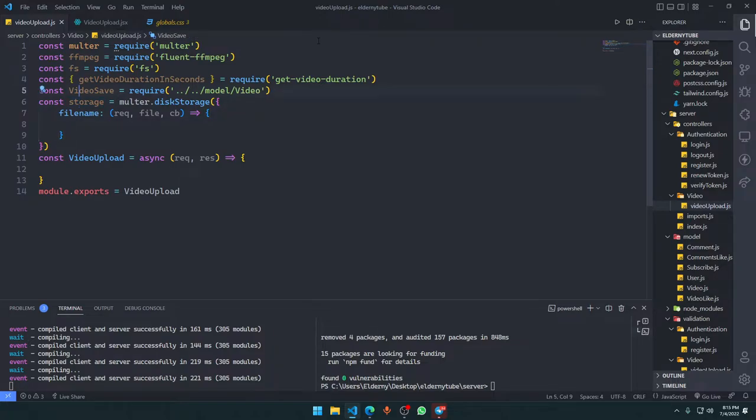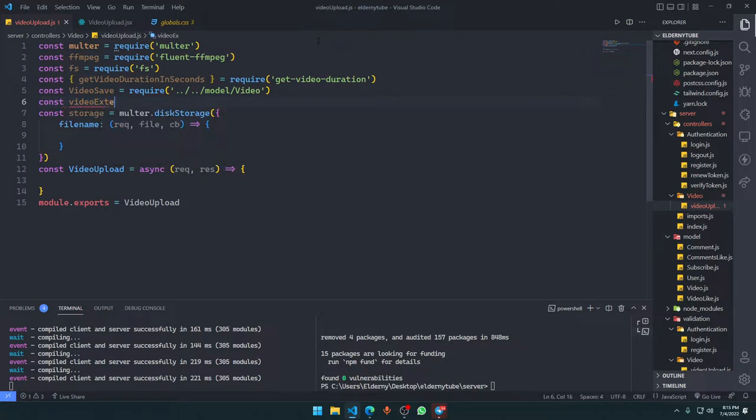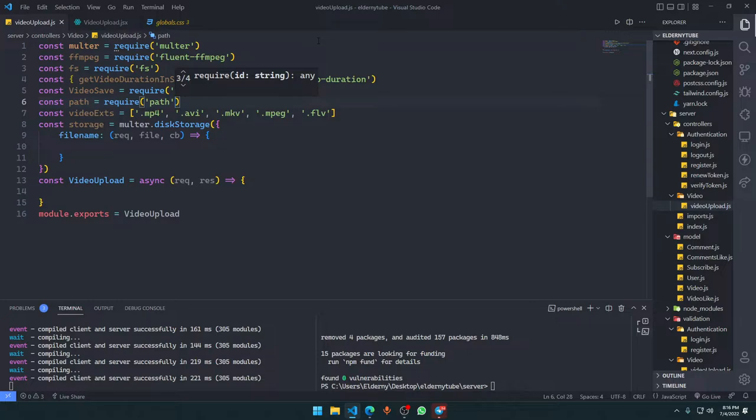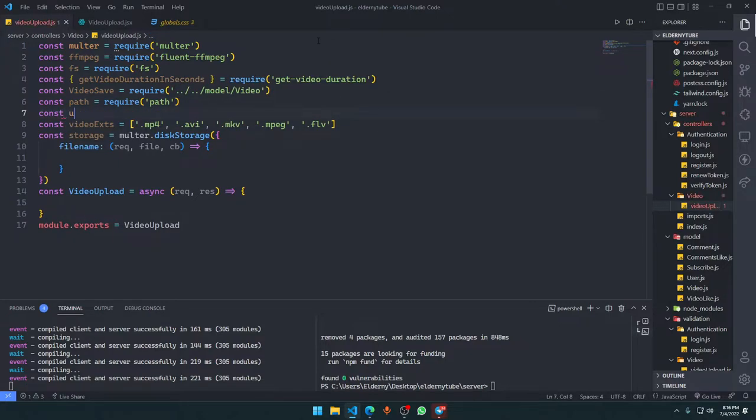So basically we'll put in some other conditions. Let's say const video extensions is going to be either .mp4, .avi, .mkv, .mpeg, .flv. We'll also say const path is going to be equal to require path, and we will also say const UUID generator is going to be require crypto.randomBytes, randomUUID. So this function is actually going to generate random UUIDs all the time. Okay? Good. We need random UUIDs to mention that.